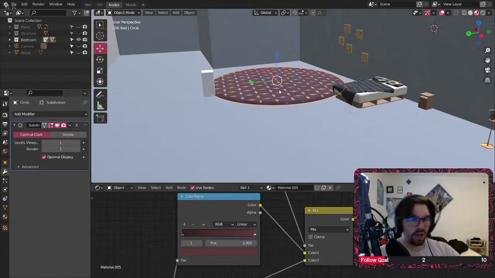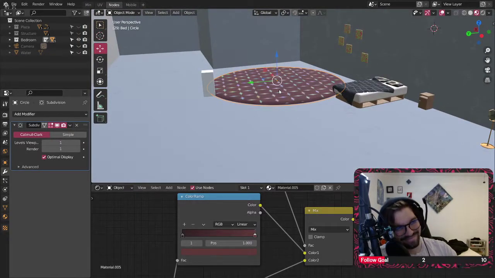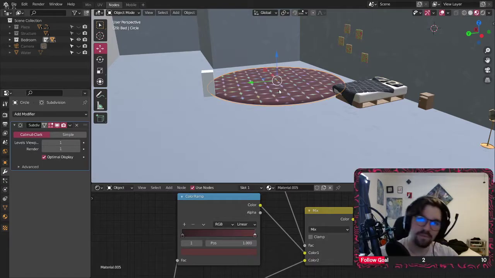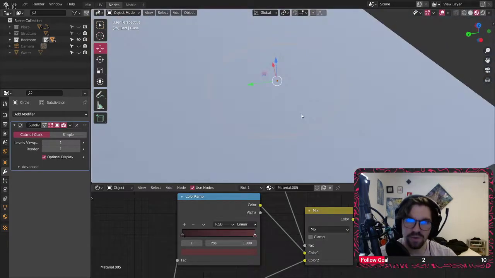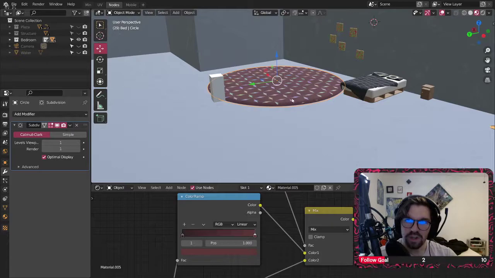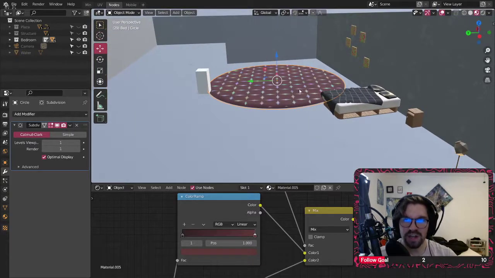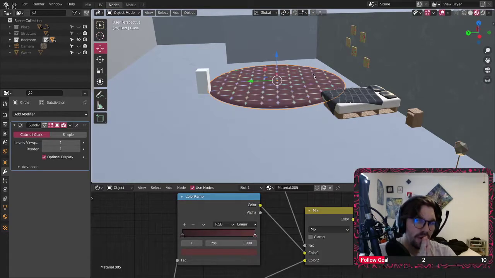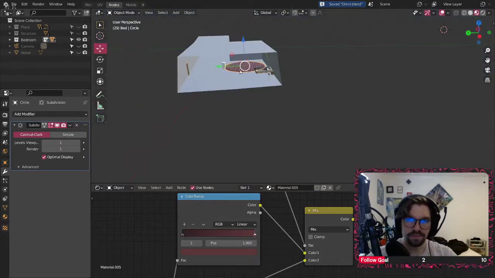How do I feel about this rug? That's how I feel about this rug. I got stank face for this rug. This rug needs work. It's a cool design, but the color scheme is awful. It's god-awful. So we'll come back to this. But that's that for this. Let's make some toxic mushrooms.